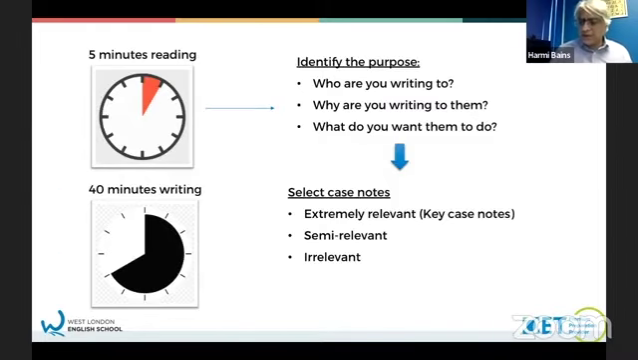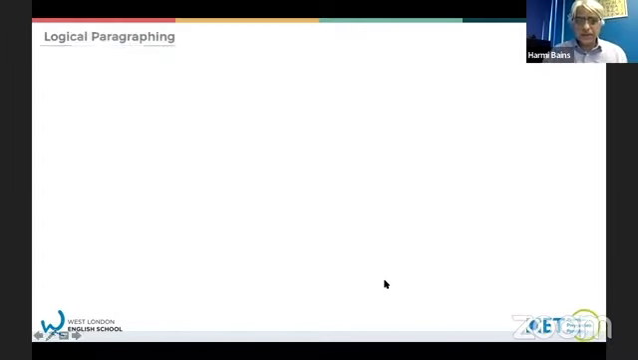So everything I tell you is a general kind of rule. But generally speaking, most case notes are distractors. So just take care with the selection: what's relevant, what's semi-relevant, and what is irrelevant. Okay, let's keep working. Guys, let's go forward.